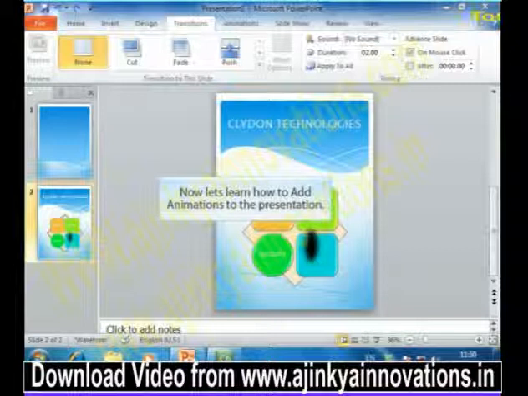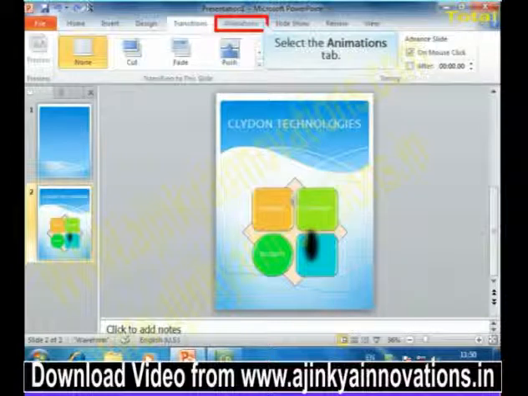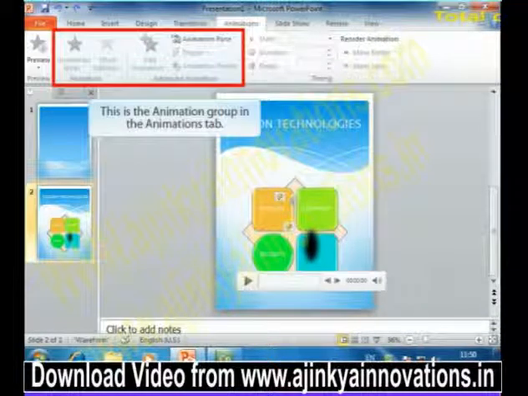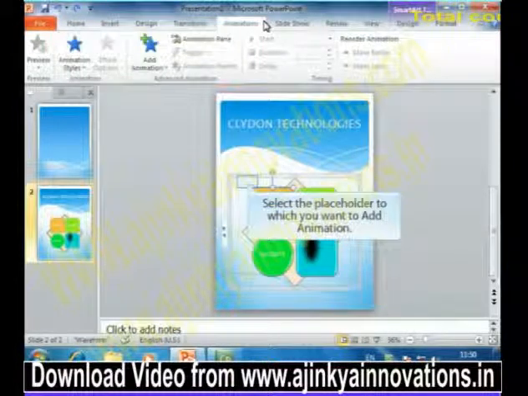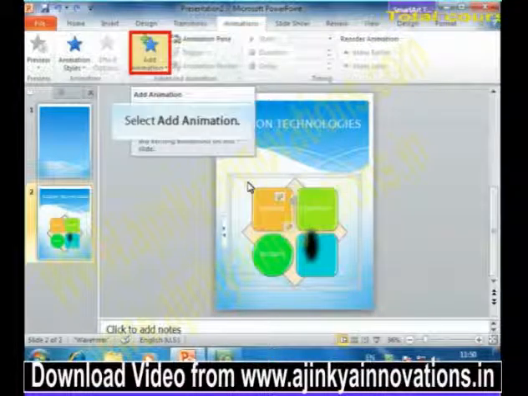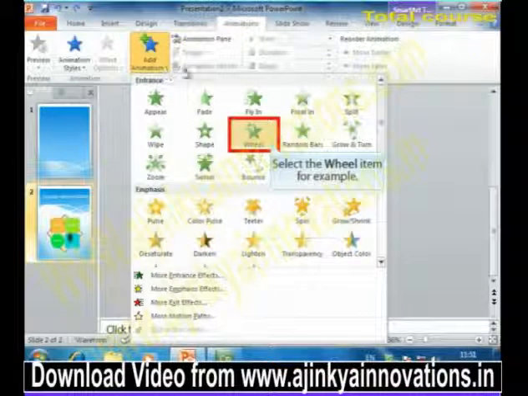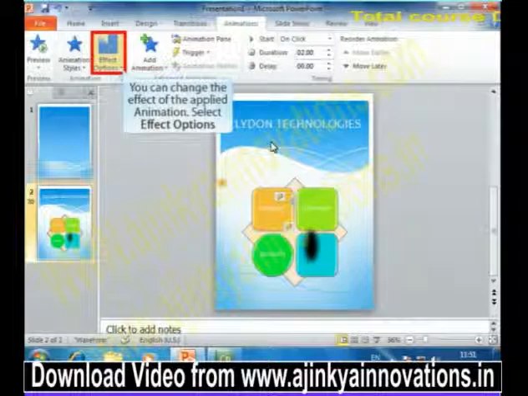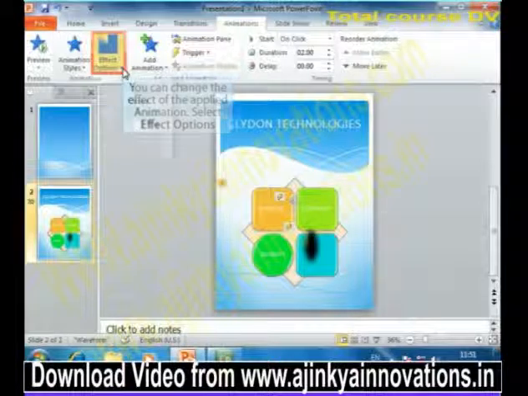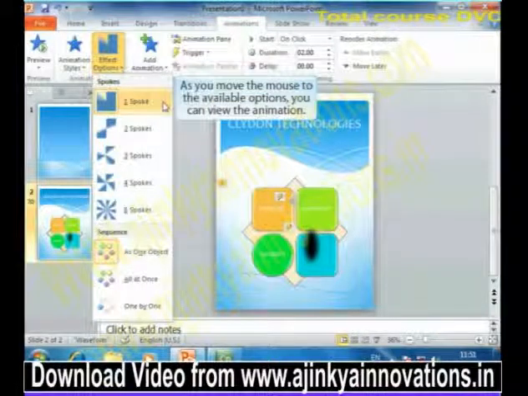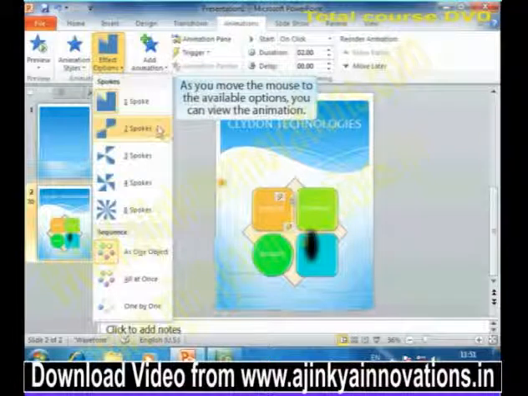Now let's learn how to add animations to the presentation. Select the Animations tab. This is the animation group in the Animations tab. Select the placeholder to which you want to add animation. Select Add Animation. Select the wheel item, for example. You can change the effect of the applied animation. Select Effect Options. As you move the mouse to the available options, you can view the animation.